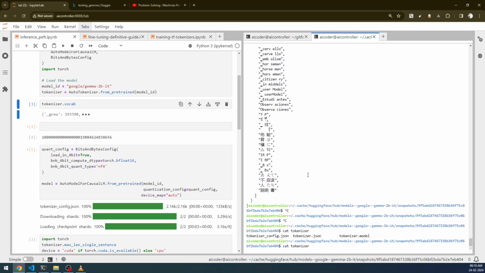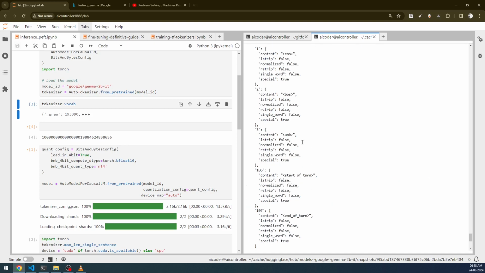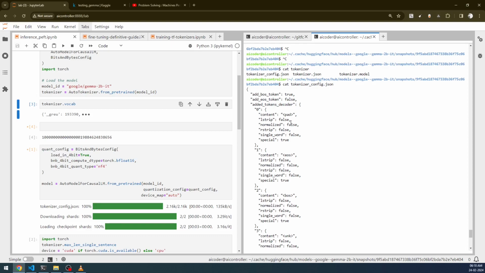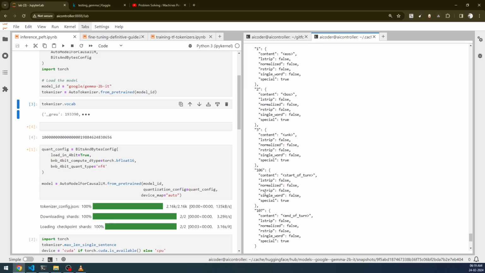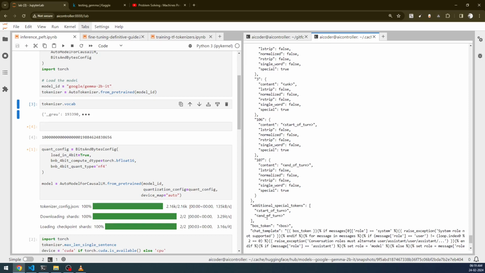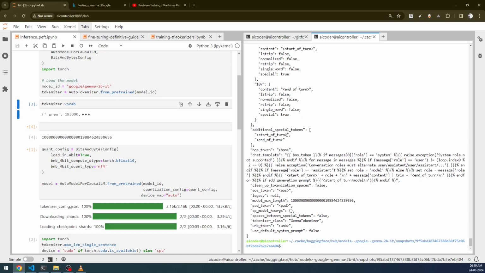The idea here is to look at the config of the tokenizer. Once you look at the config of the tokenizer, you'll see that it gives a lot of information about the added tokens for the decoder, the various decoders that have been added, and also the additional tokens that have been added, like the beginning of the sentence, the end of the sentence, the start of the turn, end of the turn. All these have been updated in this particular configuration, and that is something called the chat template.